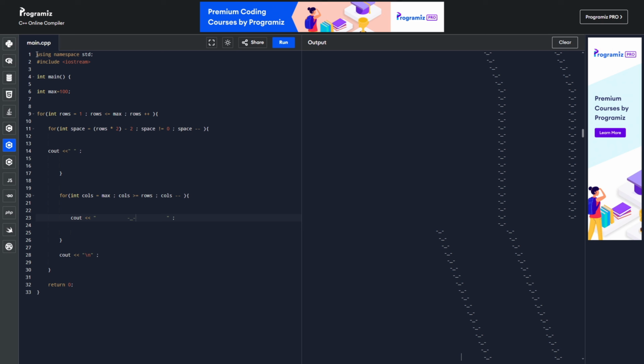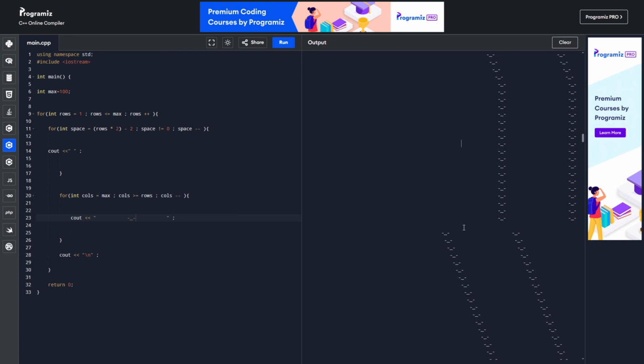Actually though, I put the namespace std thing above the hashtag include iostream. But anyways, it still happens to work. Yeah, I mean, it's okay. Then yeah, that's the pattern.